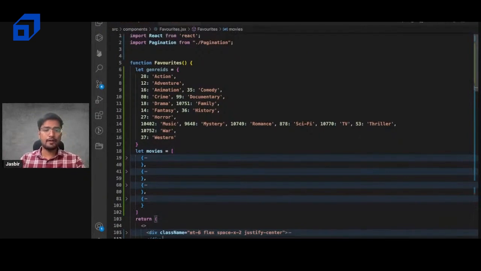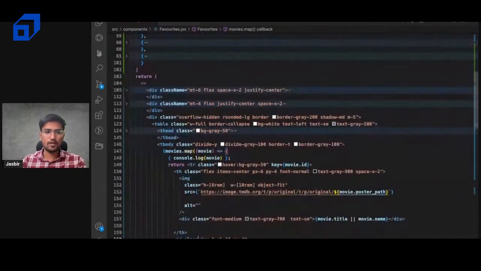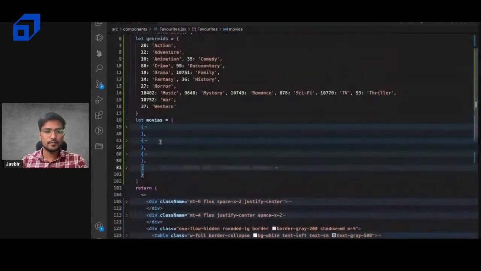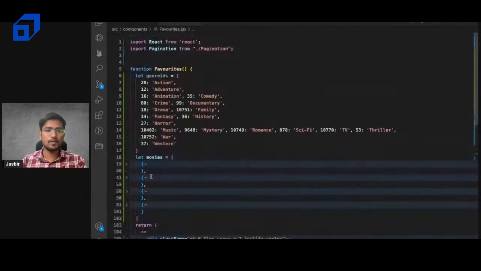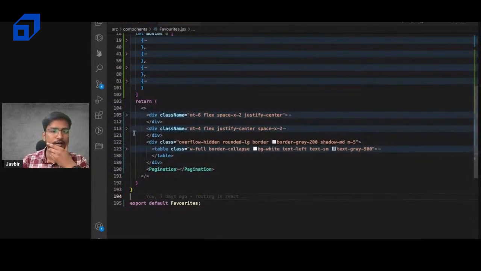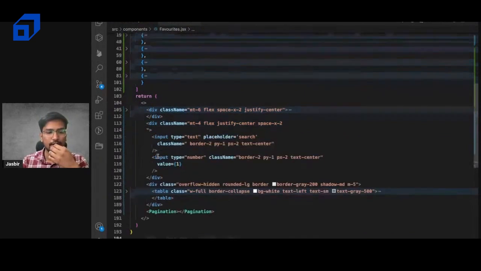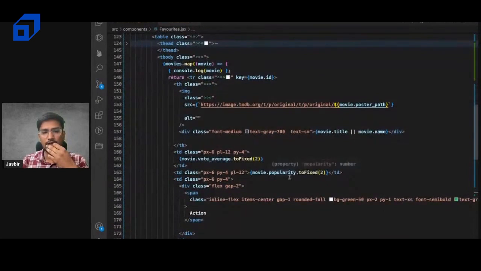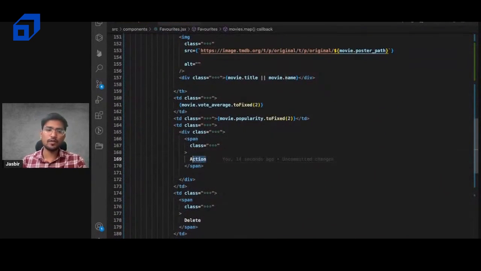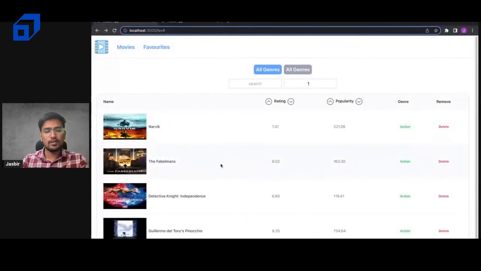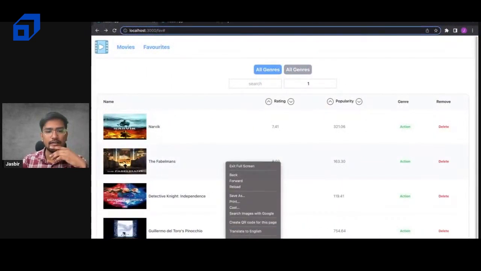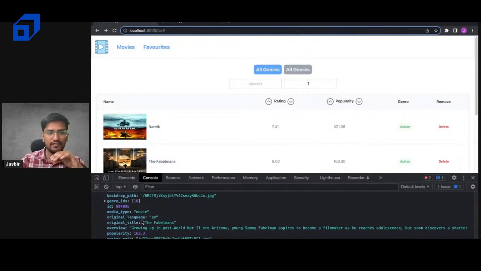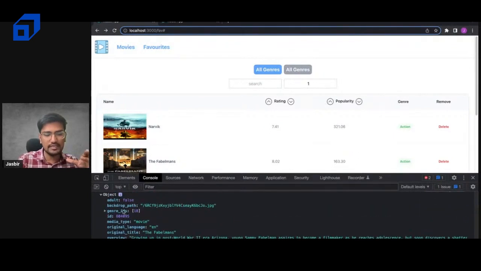For it to happen, we have to go to each and every movie, and inside my table body, wherever I am getting this action thing, what do I have to do? As of now, I am getting these genres with me. Where are these genres? Yes, these genres with me.